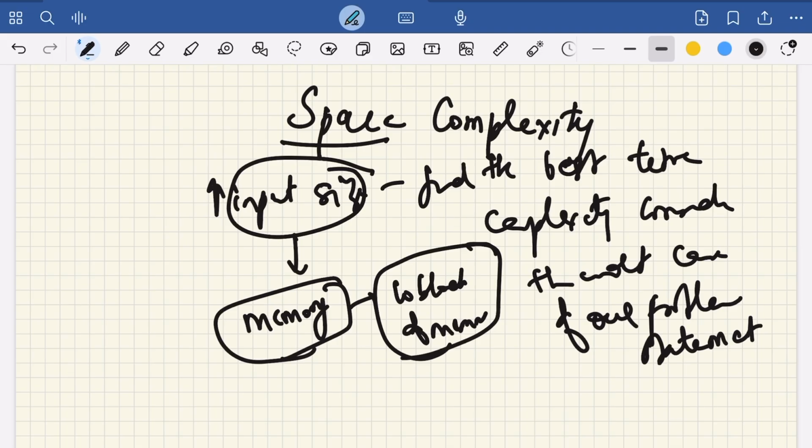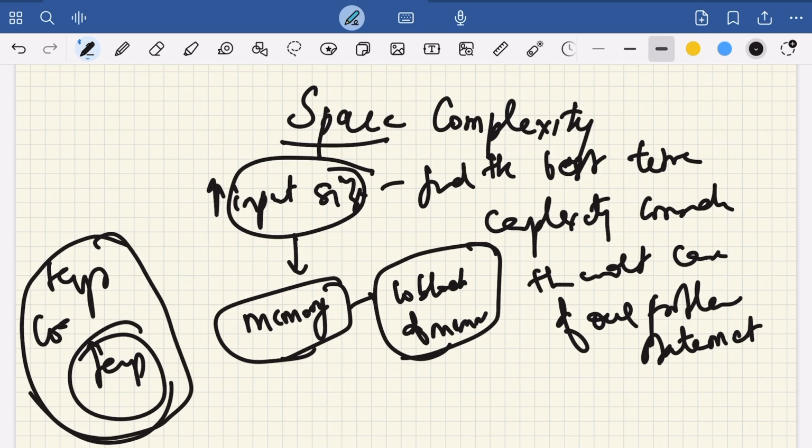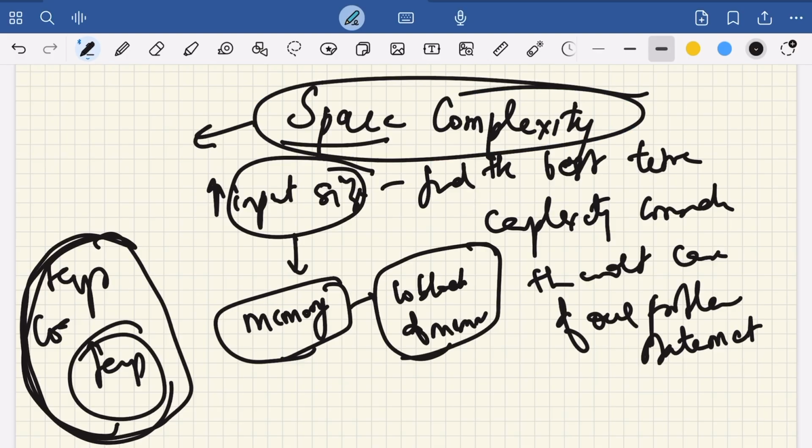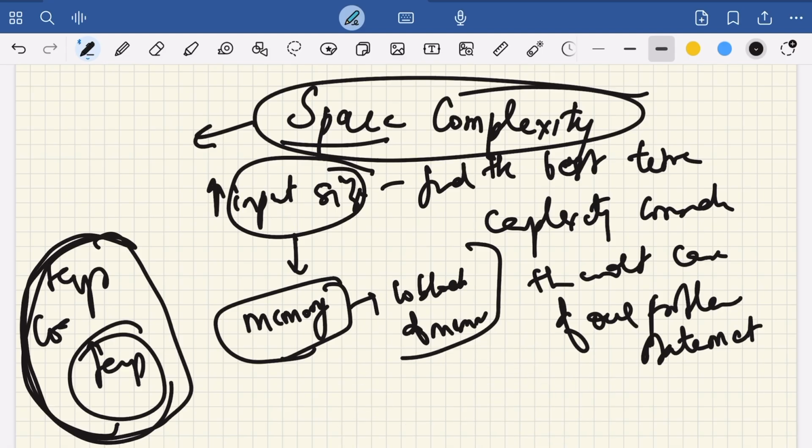Whatever memory you are hogging in your code while getting the result, like all the temporary data that you are adding, if you add some temp variable, that whole memory you are using to calculate the result is the space complexity. So space complexity is also the same as time: you're storing n records, or you're storing O of 1 record, or you're storing O of n square records, right? How much memory you are taking is the space complexity here.